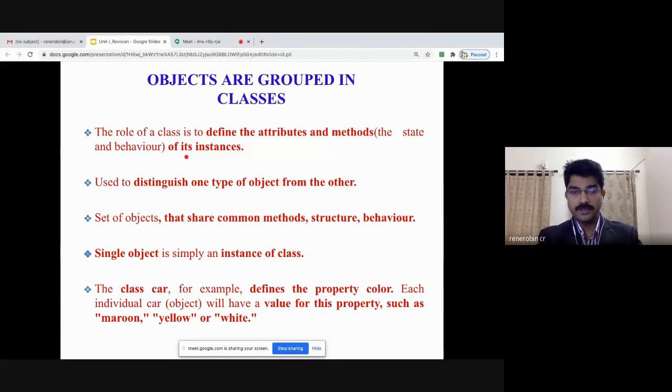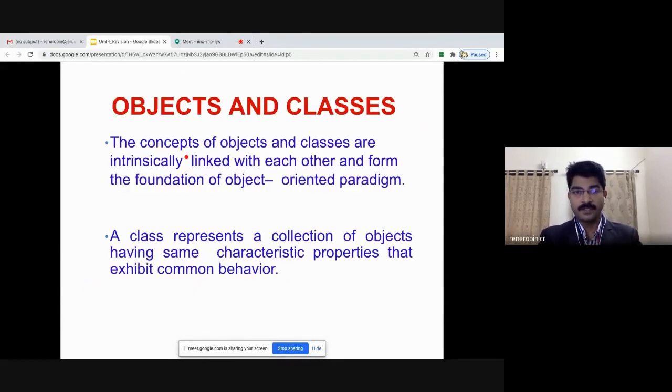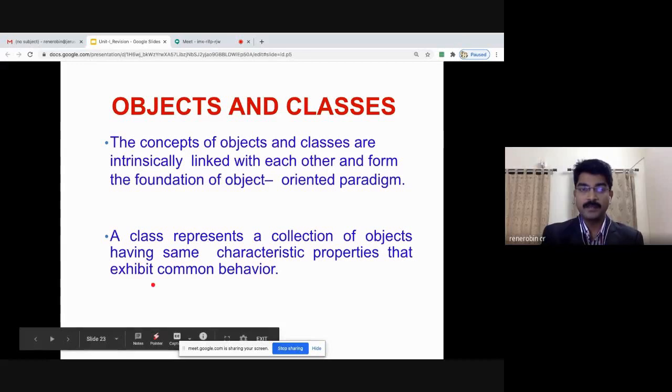This is the relationship between the class and objects. The concepts of object and classes are intrinsically linked with each other and form the foundation of object-oriented programming. A class represents a collection of objects having the same characteristics and properties that exhibit common behavior. This is the formal definition for a class. Here I can give a teacher as a class, and Rene Robin is an object, which can be considered as an object having some characteristics and properties that exhibit common behavior.